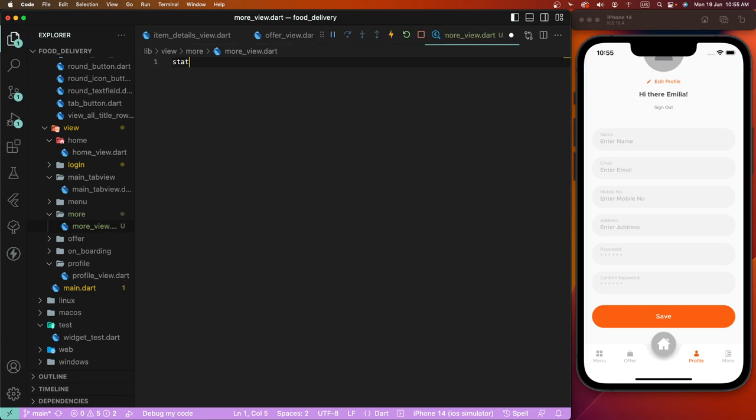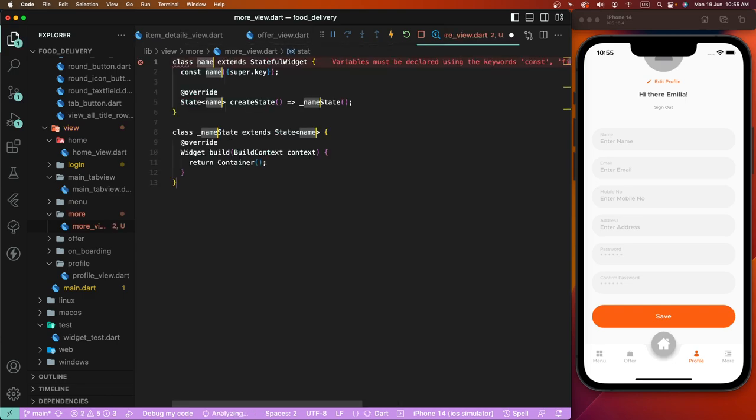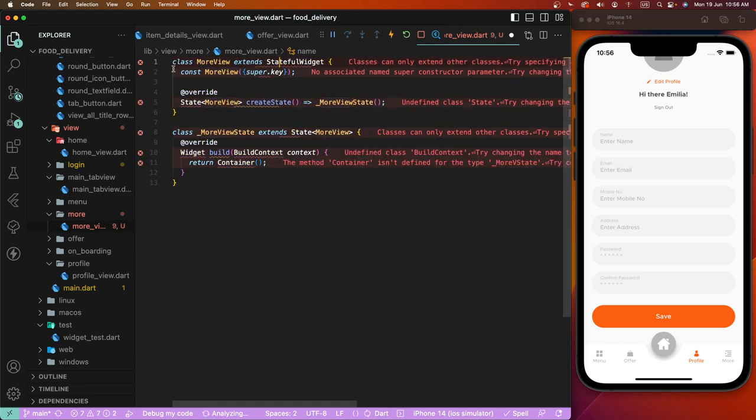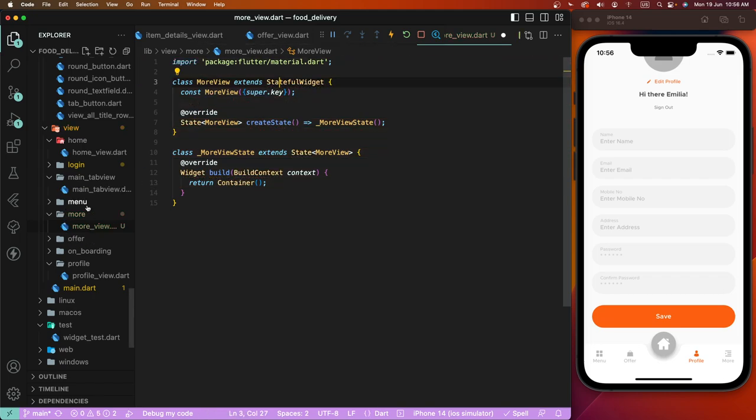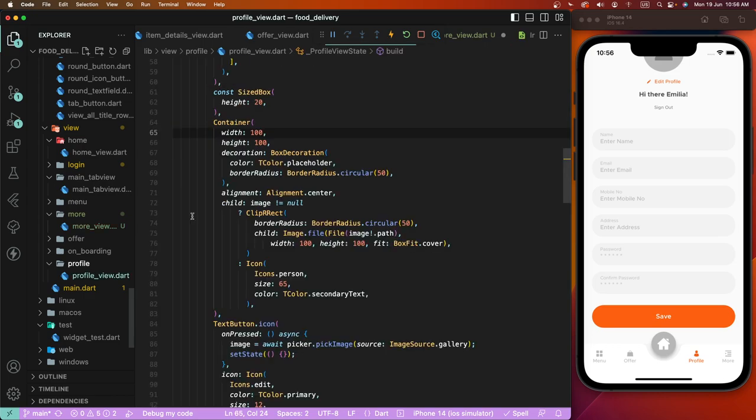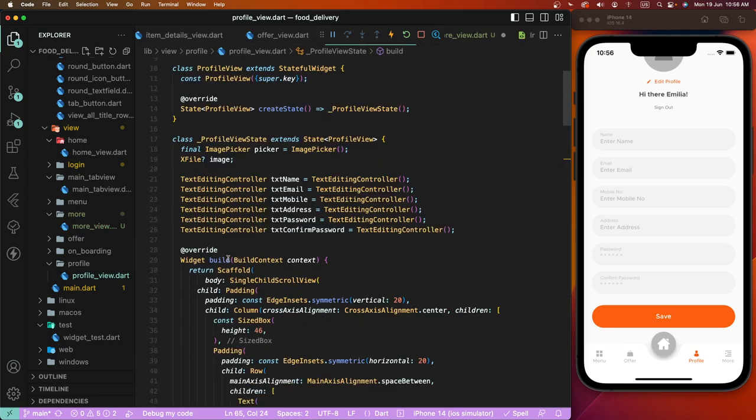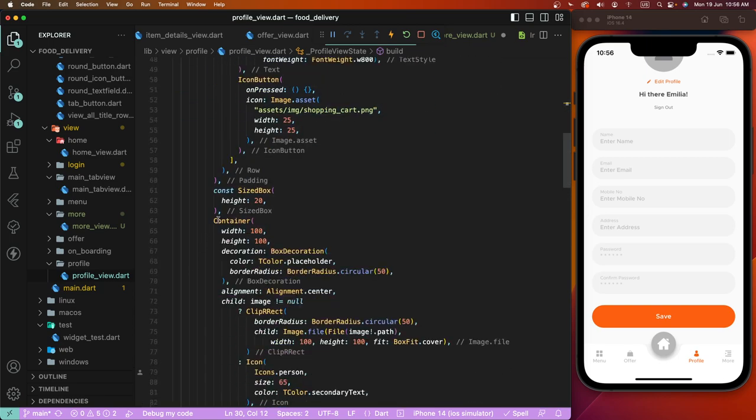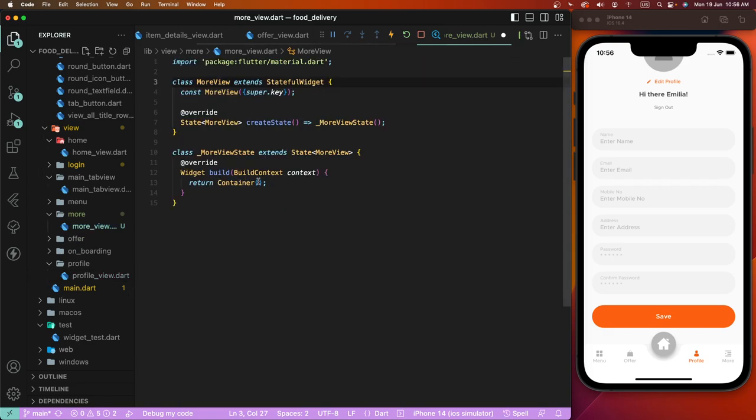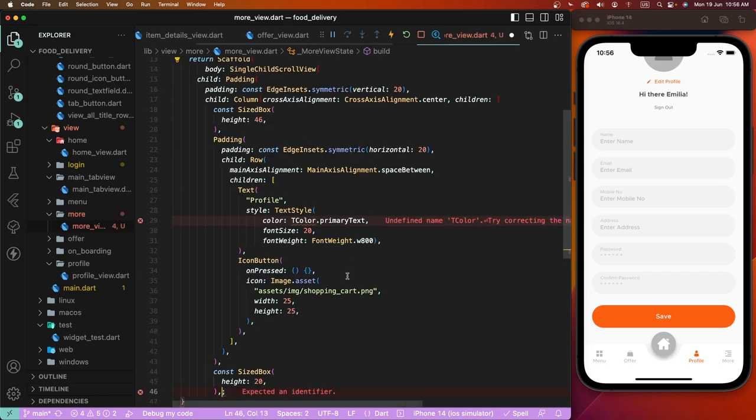Okay, now we need to create the stateful widget. First of all we write down here the more view. Save this, and we need to import the material dependency first of all. And now we need to copy the profile scaffold and put it here in the more view. Now one by one we need to close the brackets.